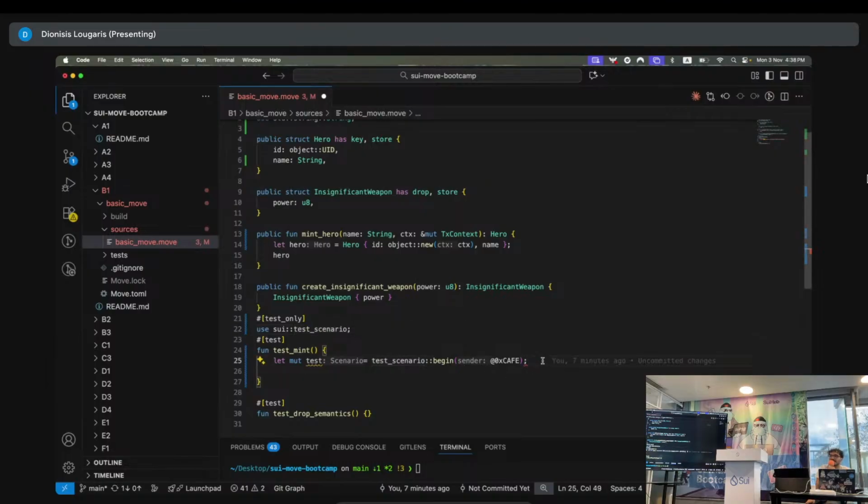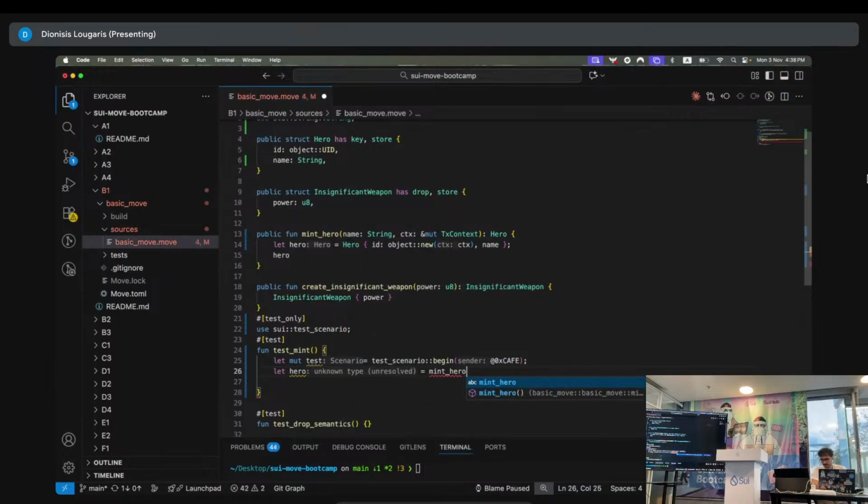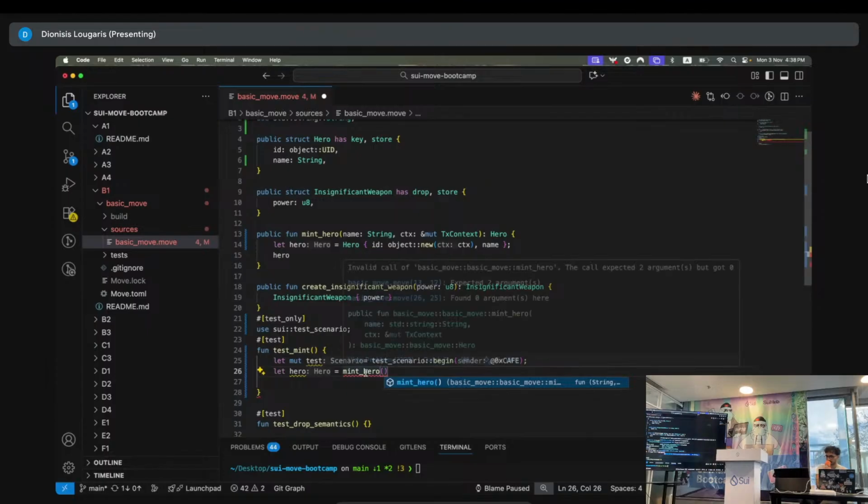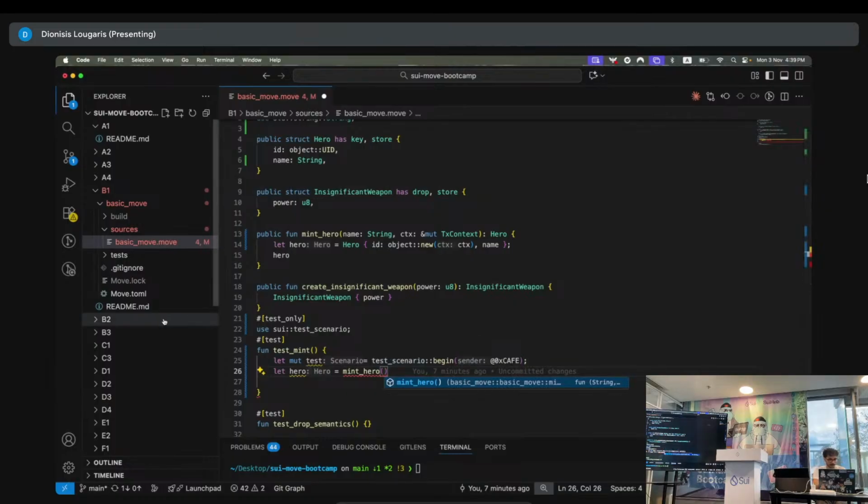Now, since we want to test the mint, let's, of course, create a hero. The call expects 2 arguments, but got 0. The 2 arguments that we accept are the ID and the name. Excuse me, the name and the context. See here, the name and the context.